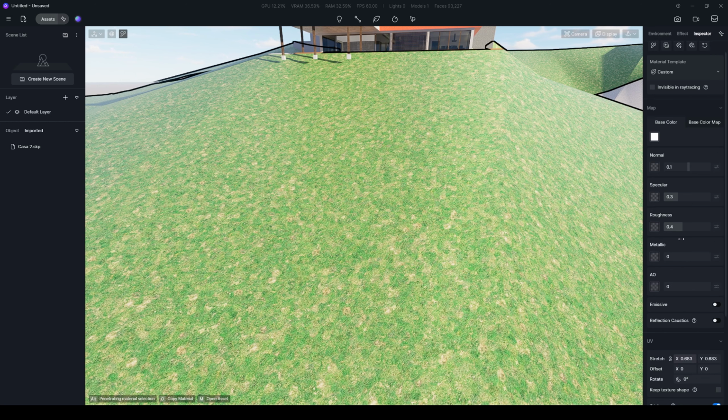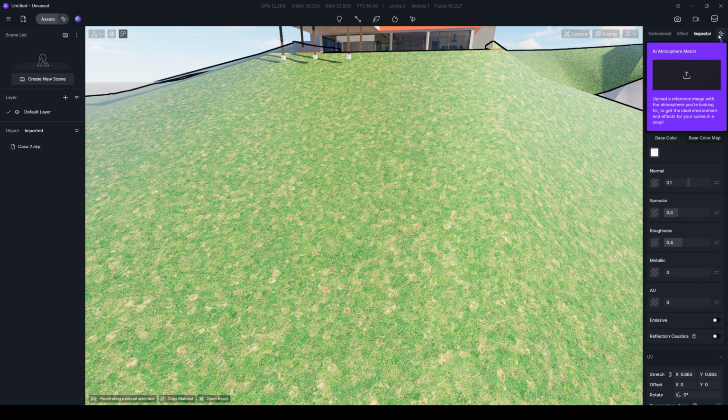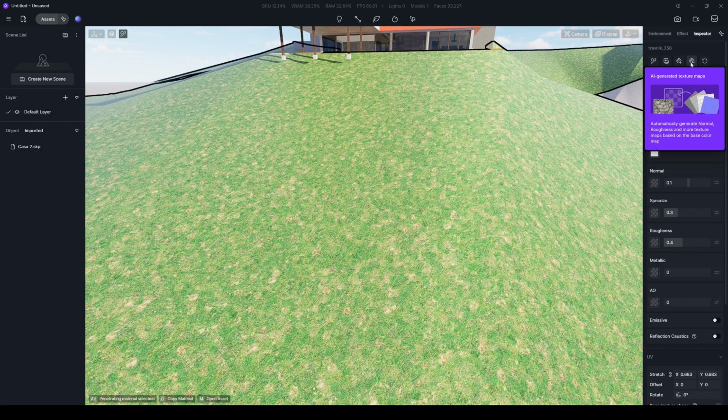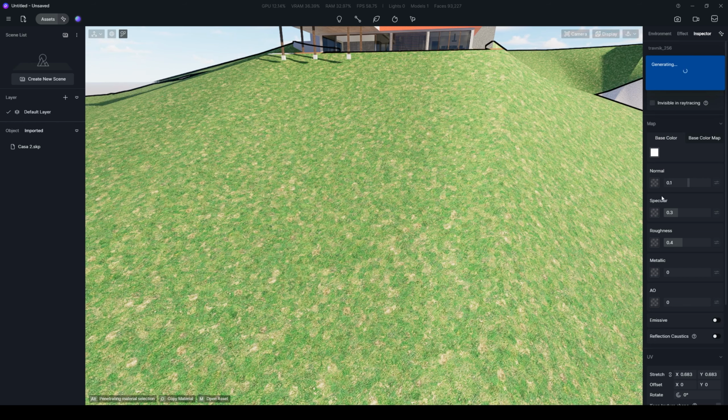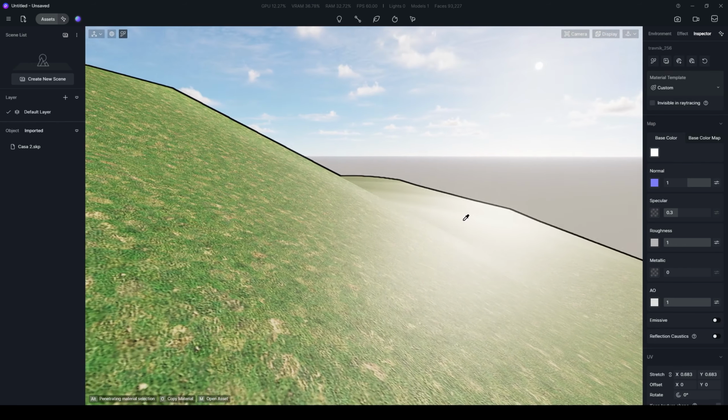And then from here, somewhere here, yes, this one, AI generated texture map. Let's click that. It's generating for this grass. It's going to create some normal, specular, roughness and metallic.